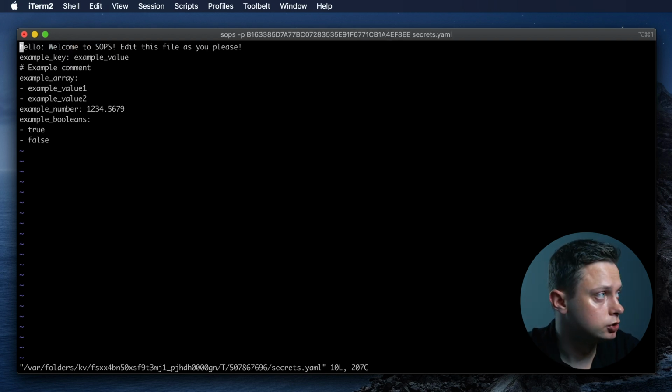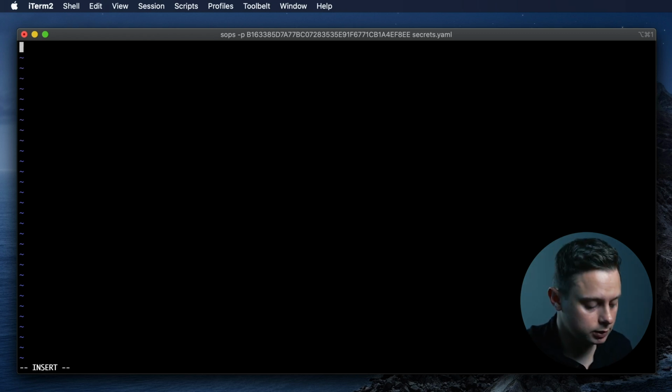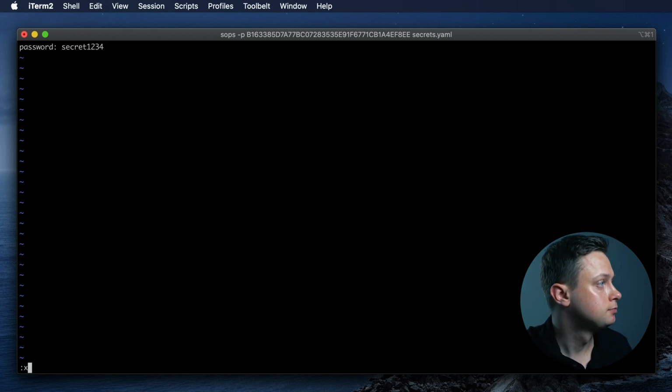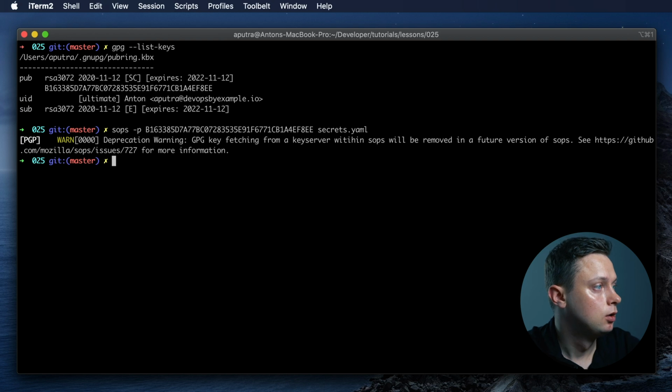And you can see that it generated some placeholder. So we're going to delete everything and we're going to create the secret. The key will be password. And the secret will be secret123. Let's save it. All right, so it's saying that GPG will be deprecated soon, as I mentioned before, so you can use different backends to encrypt your secrets.